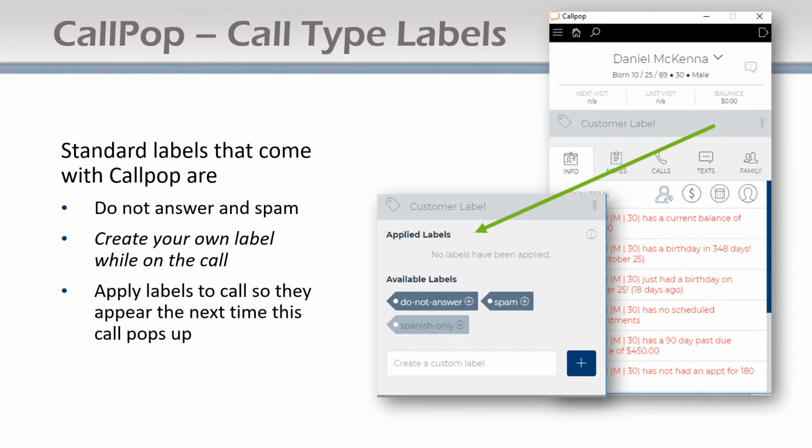One of the other cool features is you can create labels. There's our standard labels, so if a call comes in, you can have standard labels for them. But you can also create a label. So this is where you could flag a customer as a VIP, or worse, a customer that you don't want to do business with anymore. So you can create a label for that customer, and it'll store in Callpop when it comes up.